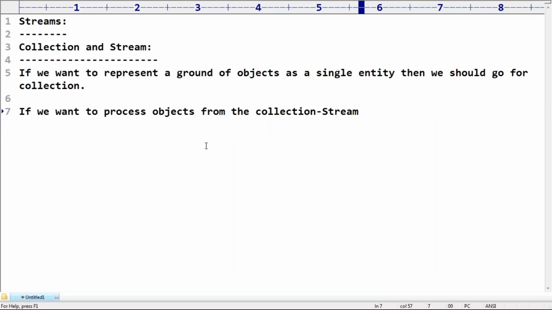So IO streams are different. Next, java.util streams are different. IO stream always talks about a stream of data, but collection streams always talk about a stream of objects. Remember this one, sir. Here it is a stream of objects, but there a stream of binary data or a stream of data by default will be there. Clear, right? So if we want to represent a group of objects as a single entity, collection is the concept. If you want to process objects from the collection, then stream itself is the concept, right?